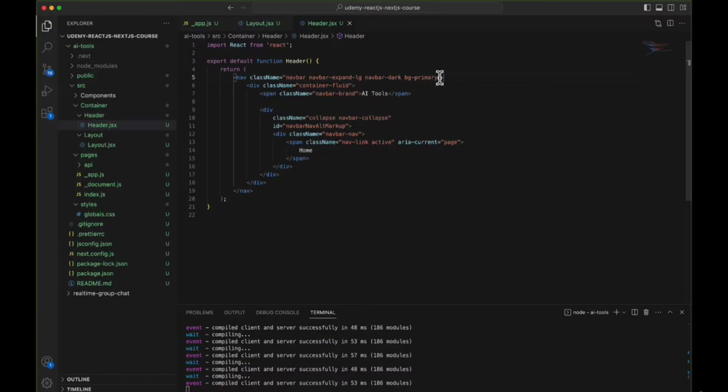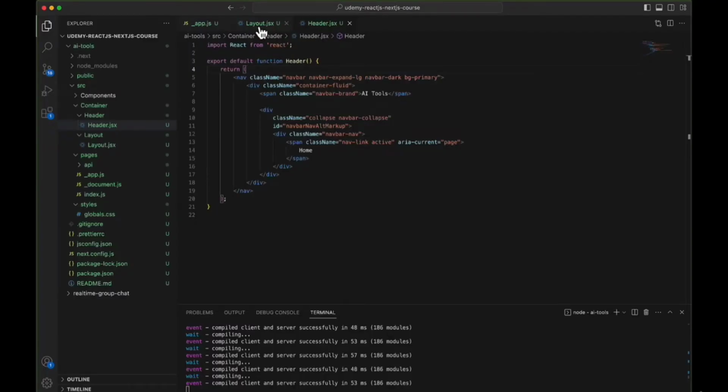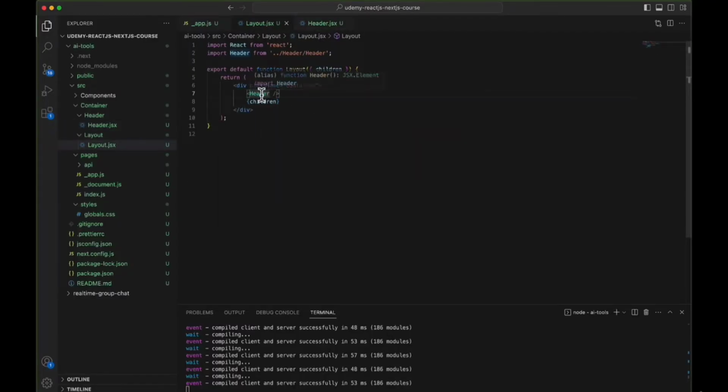This looks much better right now, but still it would be good if we had our header scaled to full width. So let's do that. And to do it, go to our layout.jsx and we will move our header out of this container. Before we do that, let's use fragment. Let's format our code and move this header out of the container. And let's click on save now. Now our UI looks much better.